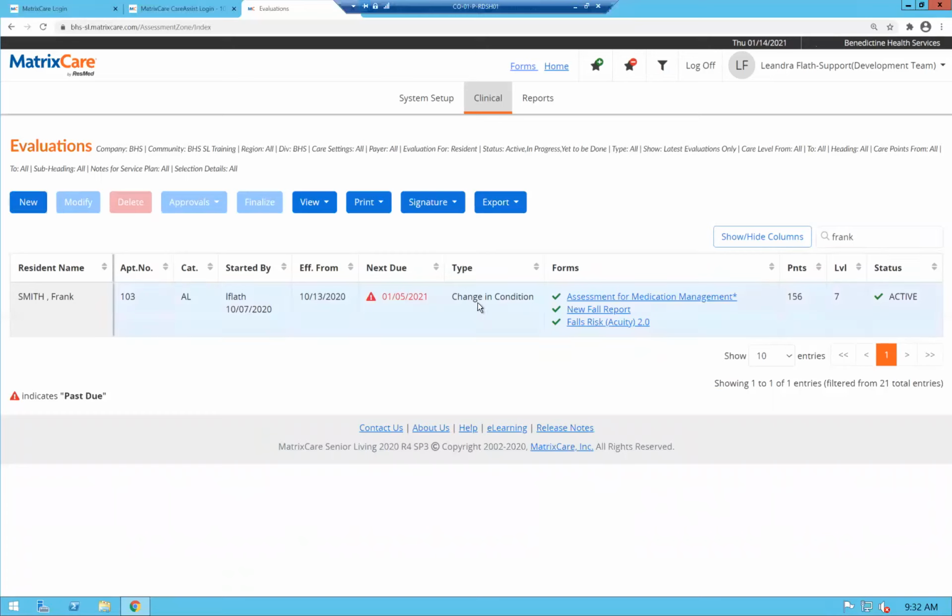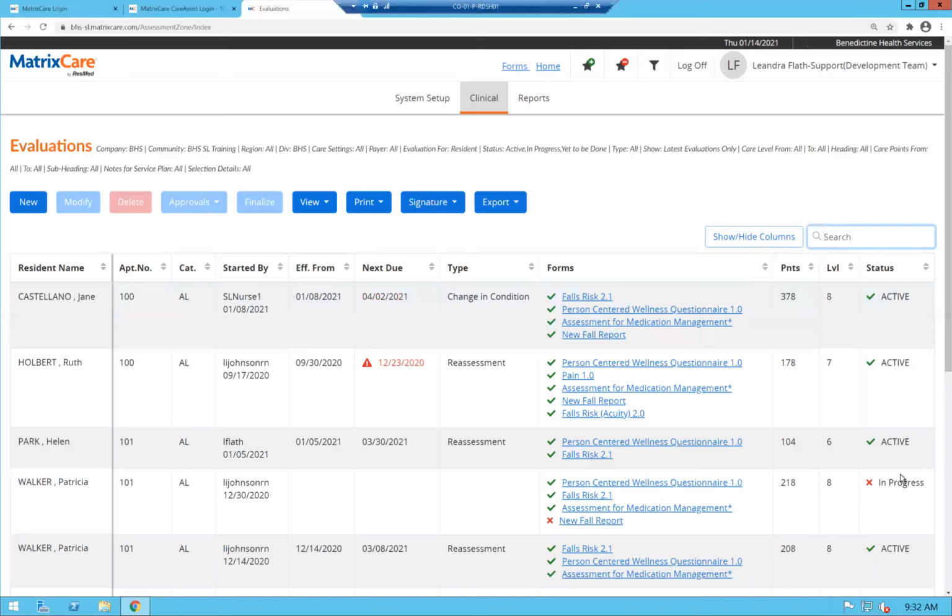Once I do select this particular line here, you'll notice that the buttons up at the top, the new option, have become available. If I had, say, picked a different option, such as this one where it says in progress, you'll notice that the options up at the top are different.